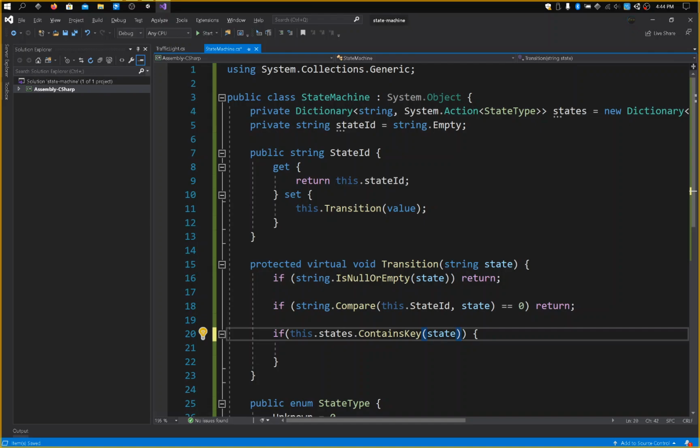If the state that they're requesting has not been registered into our states, then we have to return, because that state is not valid. For example, you're Mario. You have idle, walking, running, and jumping, but you don't have transform into Megazord. Well, Mario doesn't have that power, right? So he can't do that. So what happens? Well, you just ignore that request. There's nothing for you to do.